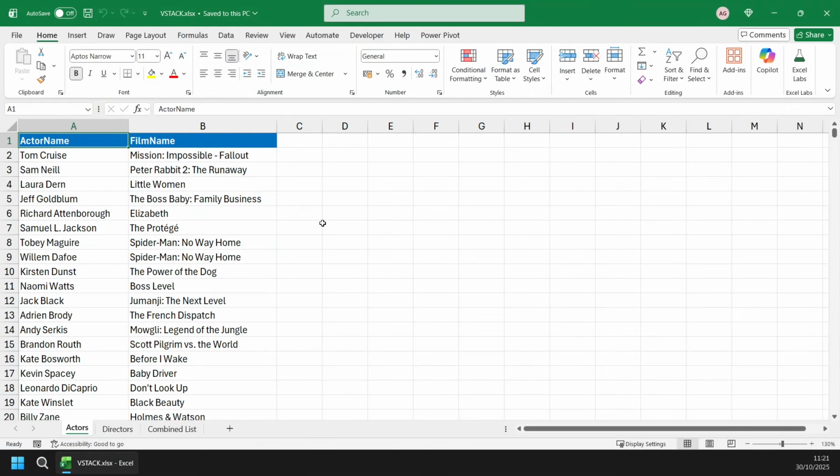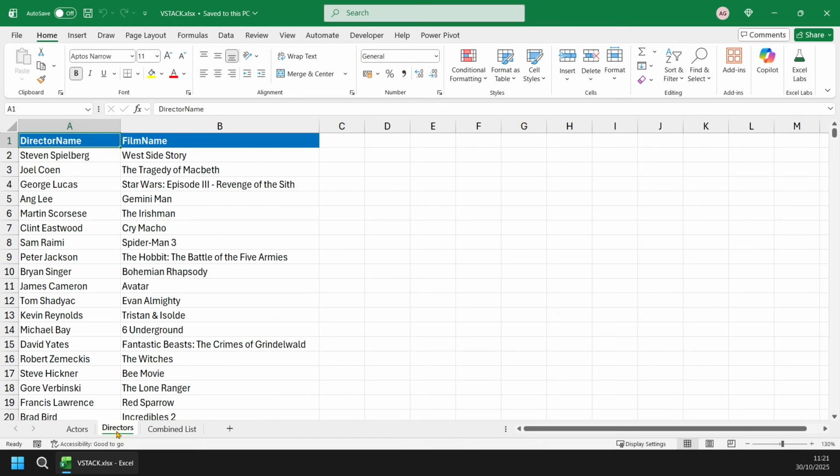On a recent Excel training course, a delegate asked how they could combine two separate lists of names into one single list on a separate worksheet. I've made a mock-up of the sort of data arrangement they had, so I've got a list of actors here on the actors sheet, and each actor's name appears once and once only in this list, along with the name of a film that actor starred in. Similarly then on the director's sheet, a list of director names along with the film they directed, and again each director name appears once and once only in this list.